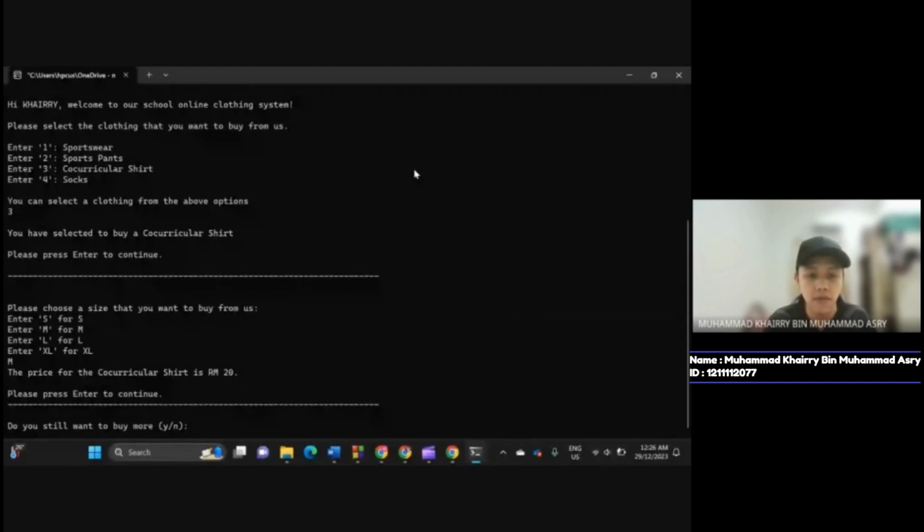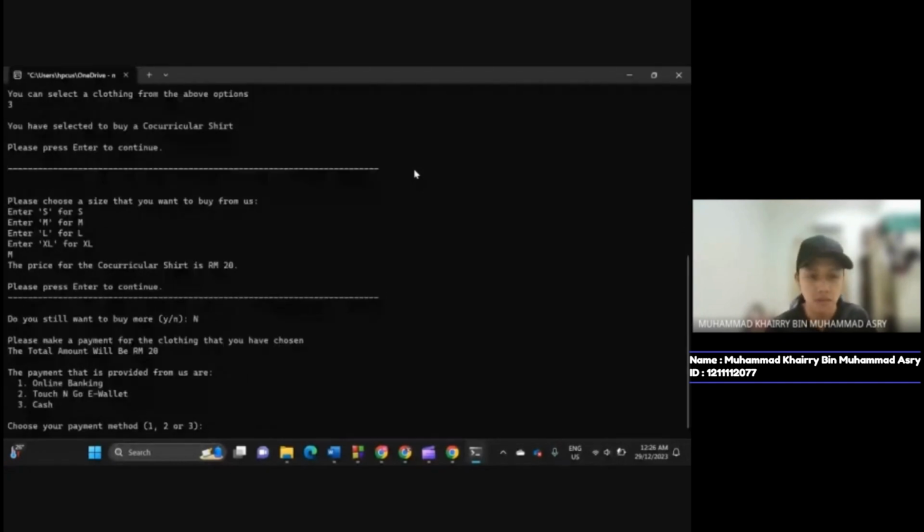But for this example, I will say no. I just want to buy the curricular shirts only. Then I will just key in N, then enter. After you key in N, it will show you the total amount of the things that I chose that I want to buy. The total amount will be 20 ringgit.